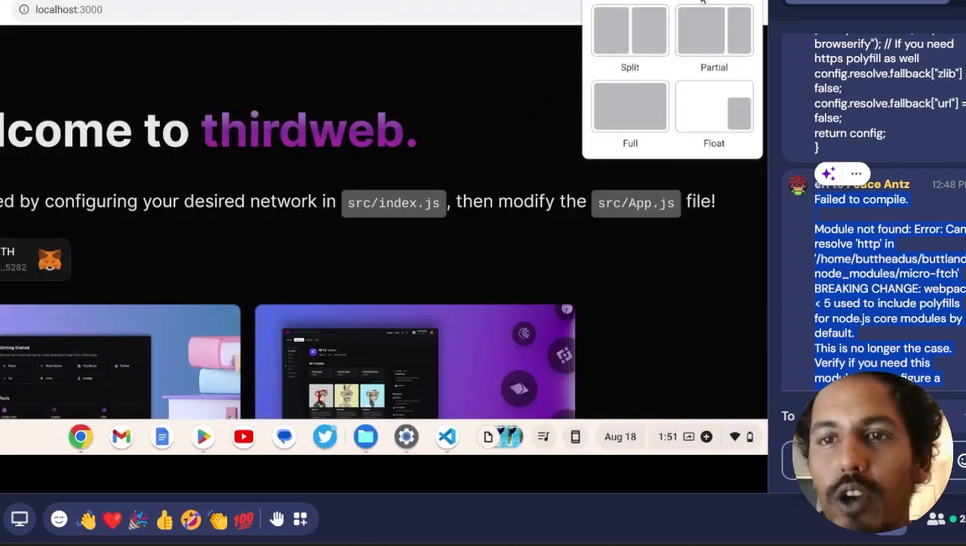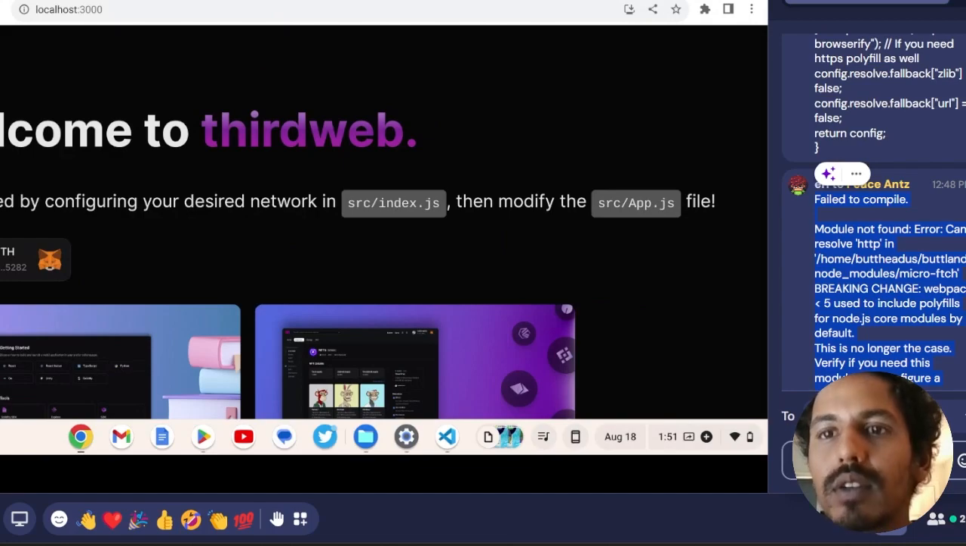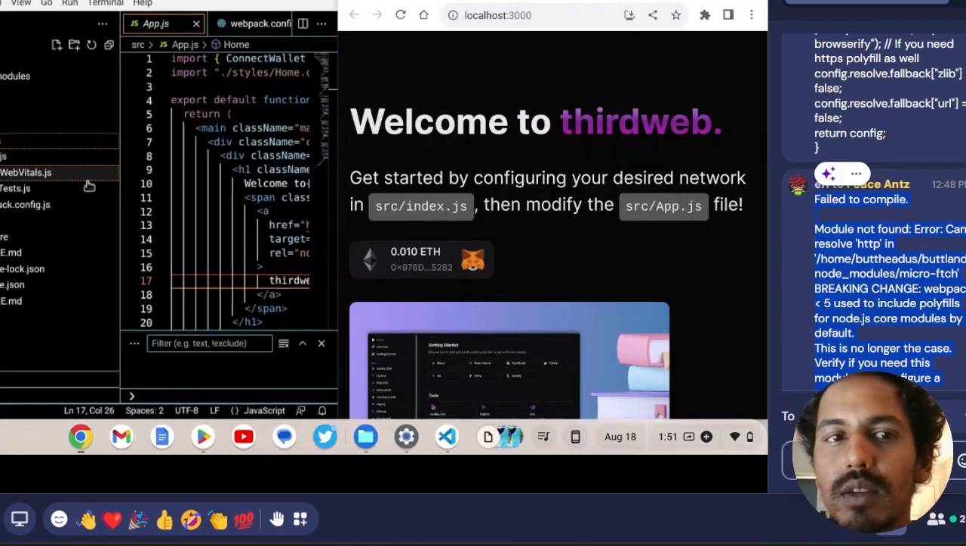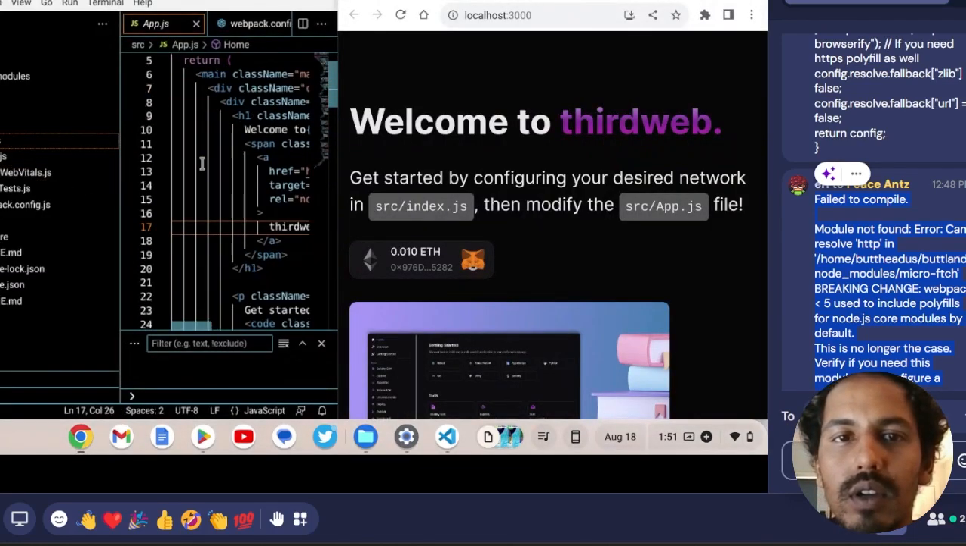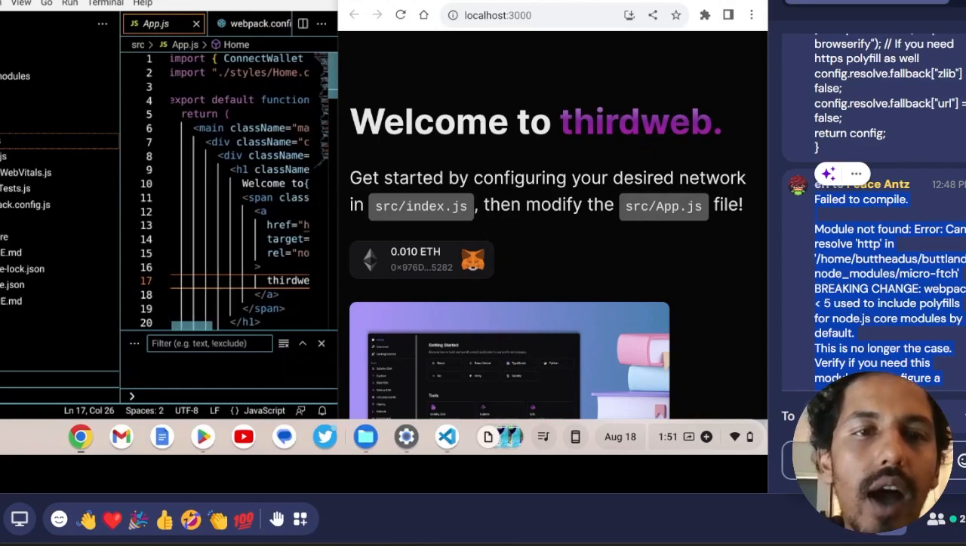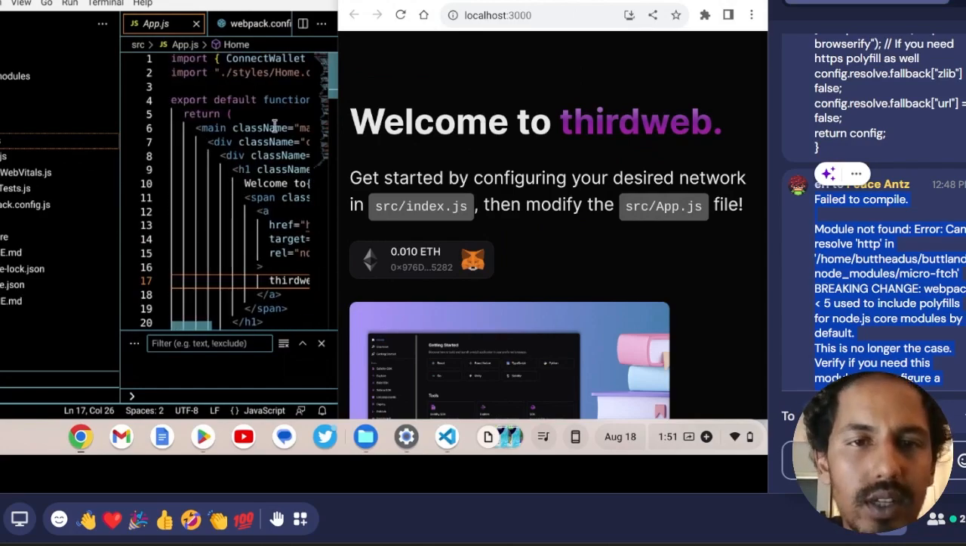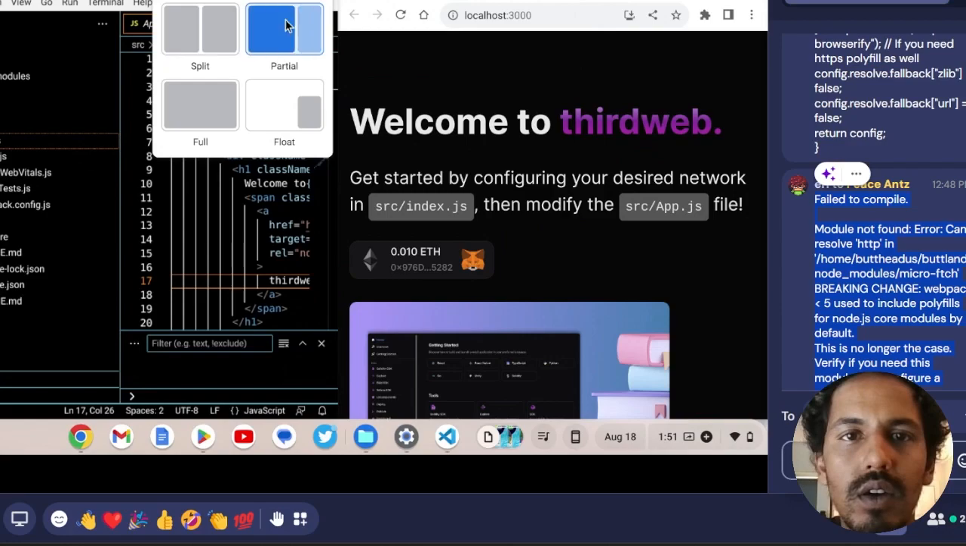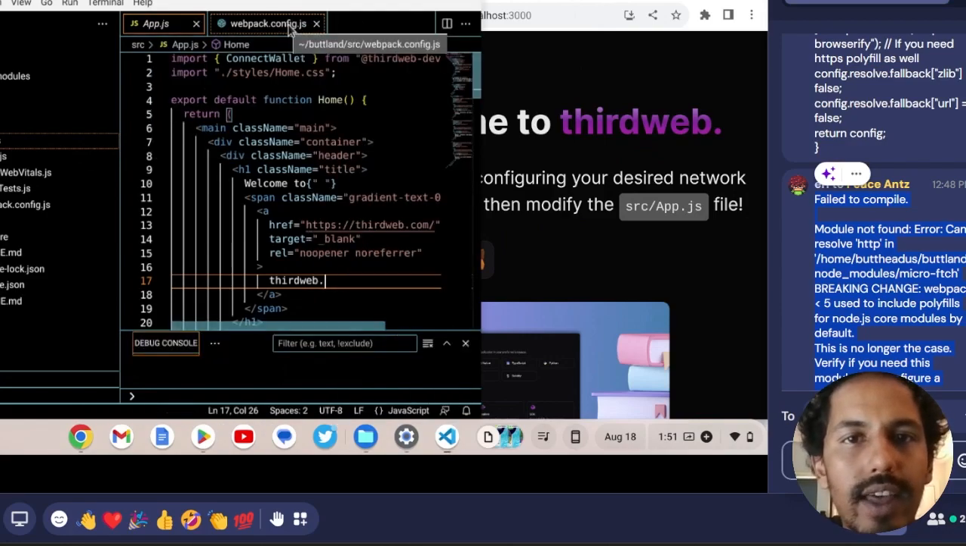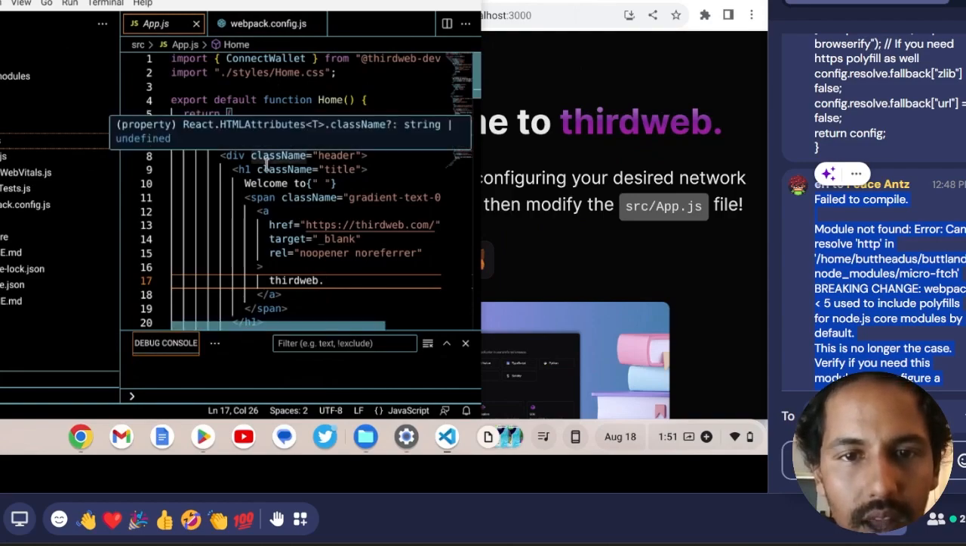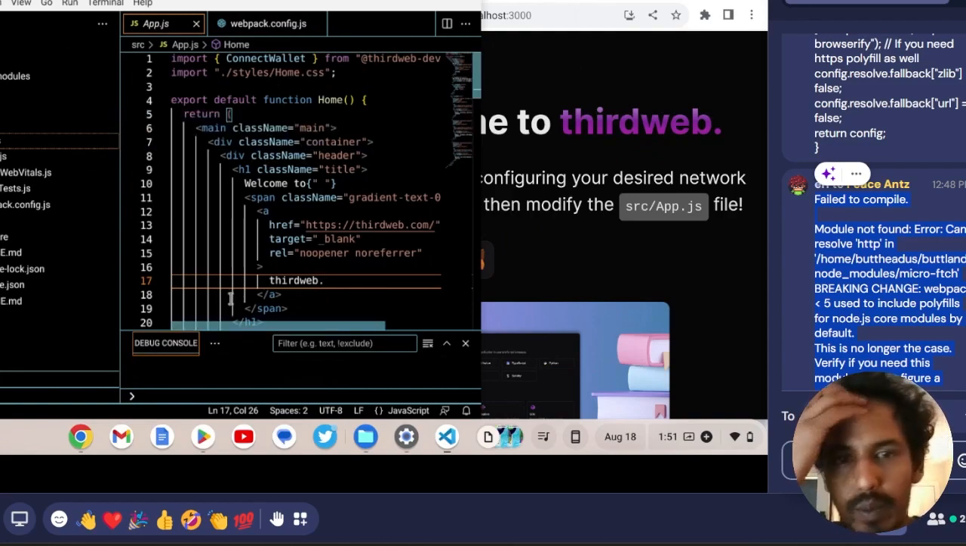Maybe the partial will be better for this. I don't know. We could just see a little more of the code. Make the code window a little bigger because it's kind of hard to see. I wonder if I click here, if I can do something like this. Yeah, try that. Oh, nice. That's kind of awesome. Yeah, that's perfect. So, instead of Thirdweb, what do you want to put?